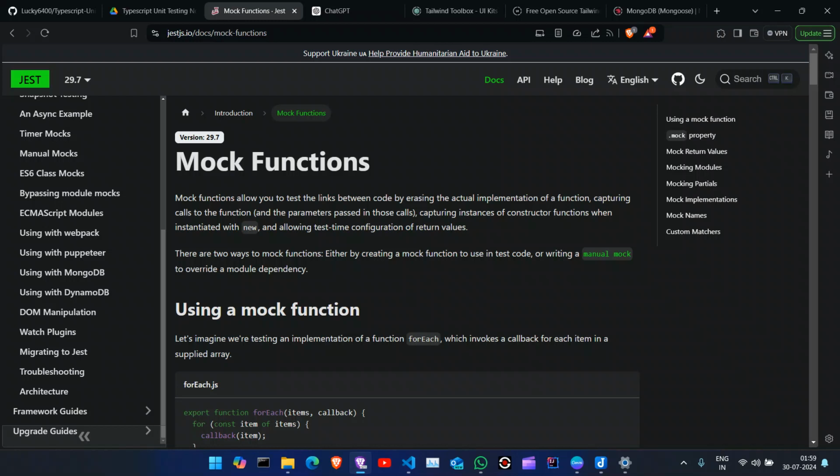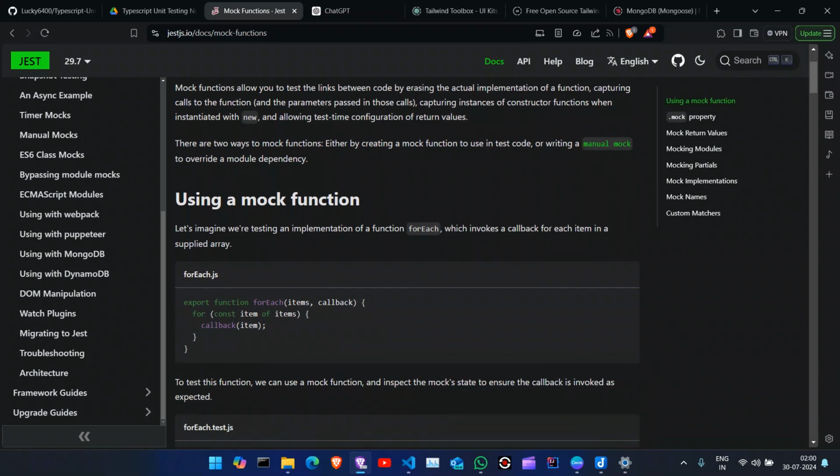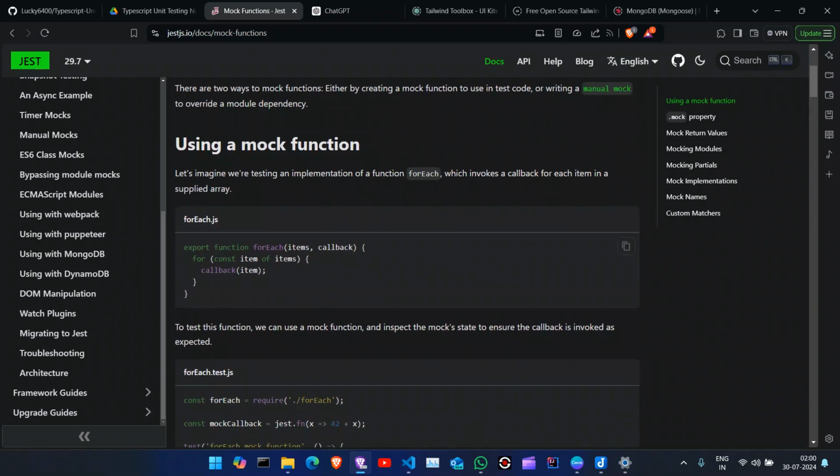So here it means that when you are creating a mock, you are just giving a fake implementation, not the actual implementation, and then capturing the calls. You are capturing all the calls, all the instances of the constructor functions in case it is instantiated with the word new, and you are also capturing all the return values as well. Alright, so you can do it in two ways. We can have a manual mock and we can have the inbuilt Jest mock as well, but since we are using Jest, we will use the inbuilt Jest functionality to mock.